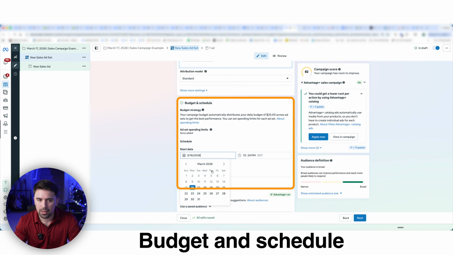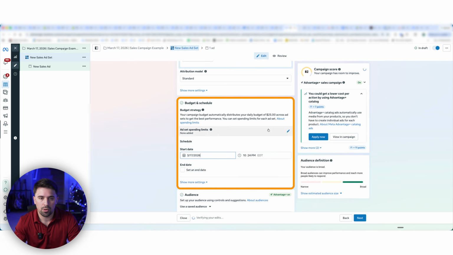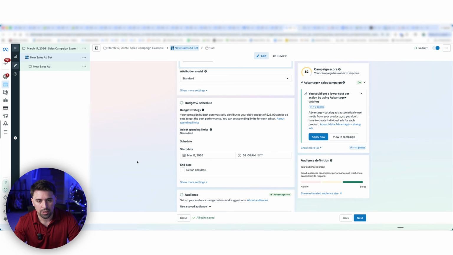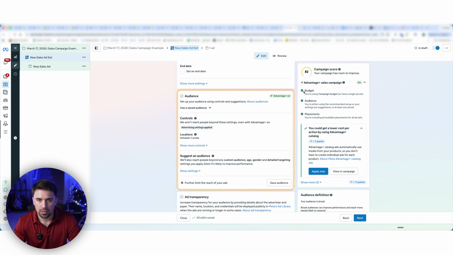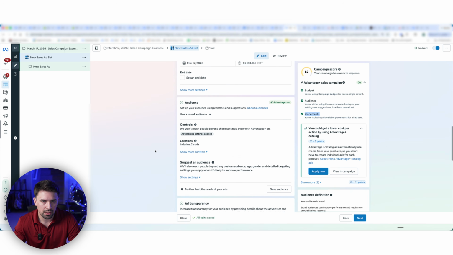Budget and schedule, generally best practice, set this up for a day in the future, start it early in the morning, local time for the ad account. But also keep in mind the time zone that you are working in. Audience, so notice we have Advantage Plus on here. You can also notice up here in the top right, since we're using campaign budget, the budget Advantage Plus setting is on. Audience, if you have this on, that means Advantage Plus audience is on. Placements is down here. We'll talk about that in a second.